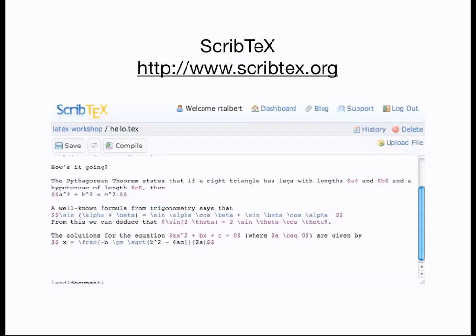Chances are your professor, a friend, or a Google search can be of help in installing your system if you should run into any roadblocks. So in the next screencast, we'll get started using your LaTeX system to start making a simple text and math document. See you there.